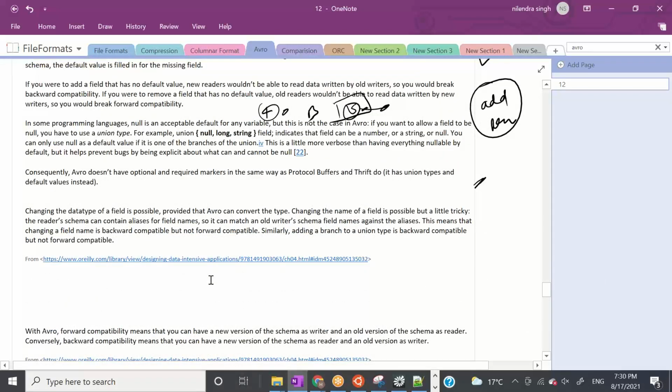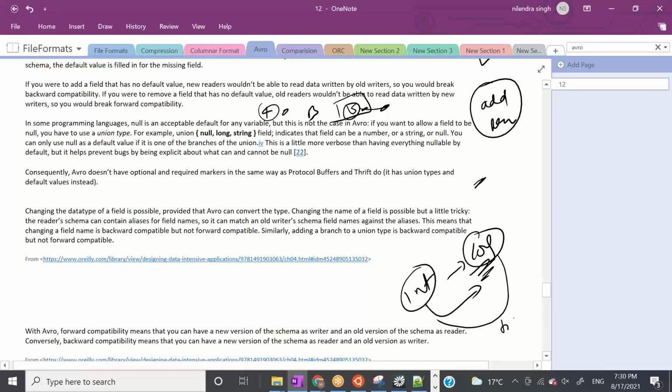Now, changing of the data type. We can add a column, we can remove a column, and changing the data type is also possible. For example, if we change int to long, it can be easily tackled because long is a higher storage type, or higher in the hierarchy, than int. But if we change long to int, it may truncate the data. That's what is written here: data type change is possible.